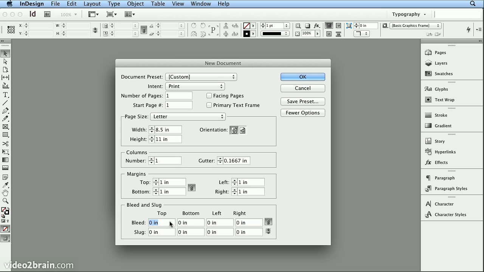And print shops will charge you to add bleed if you forget to put it in your InDesign file. So regardless of whether my document goes print on demand or digital, or I'm making some online content, I always put in 0.125, an eighth of an inch. I typed 0.125 and hit Tab, and it did it on all 4 sides.